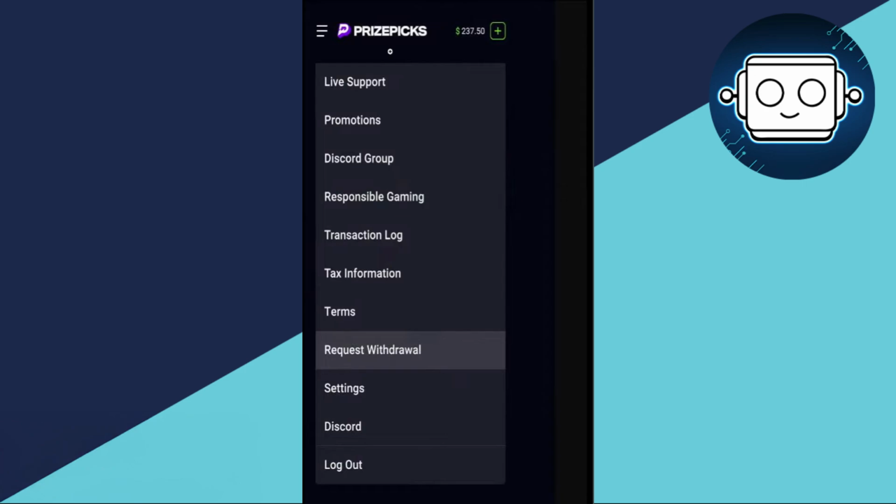On the withdrawal page, you will see your current Prizepicks balance. Enter the amount you want to withdraw. Below that, you'll find an option to input your card details. Here, you need to enter the details of your cash card. Make sure the information is accurate, including the card number, expiration date, and CVV code. Once everything is filled out correctly, confirm your withdrawal request.